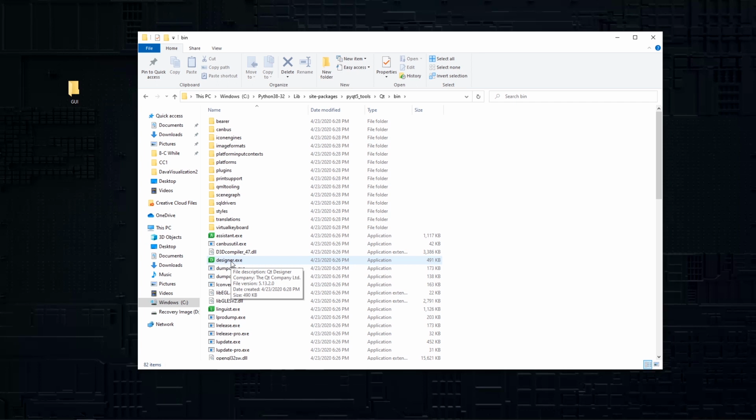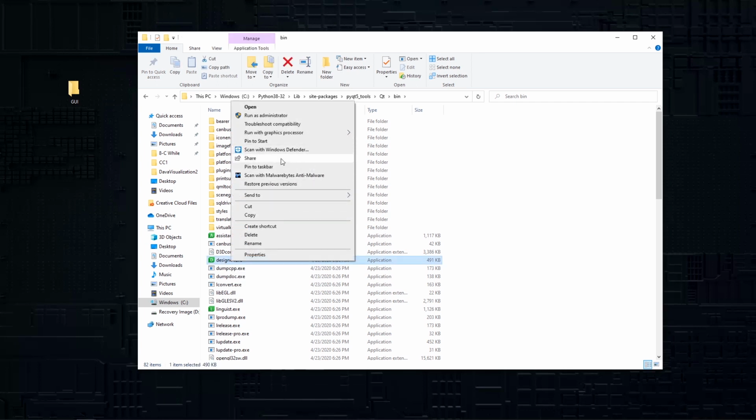Now, if you don't want to go through this hassle of finding this next time, you can right click it and create a shortcut or pin it to the taskbar, whatever you would like to do.